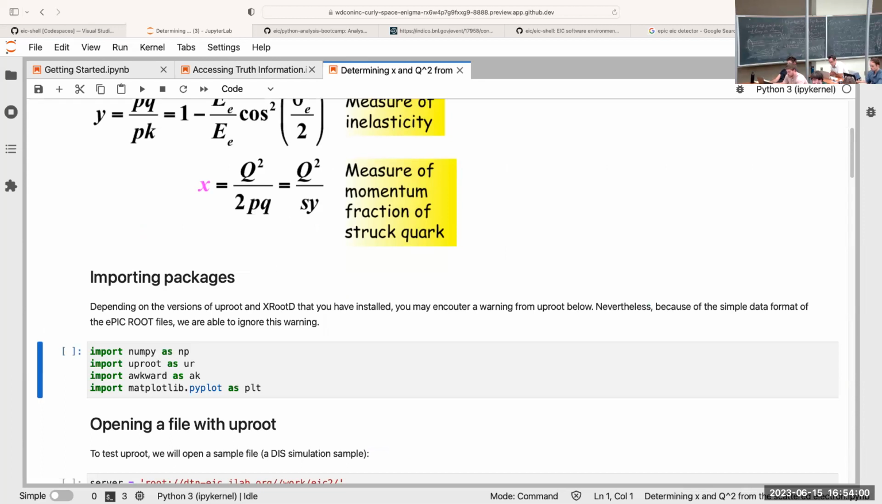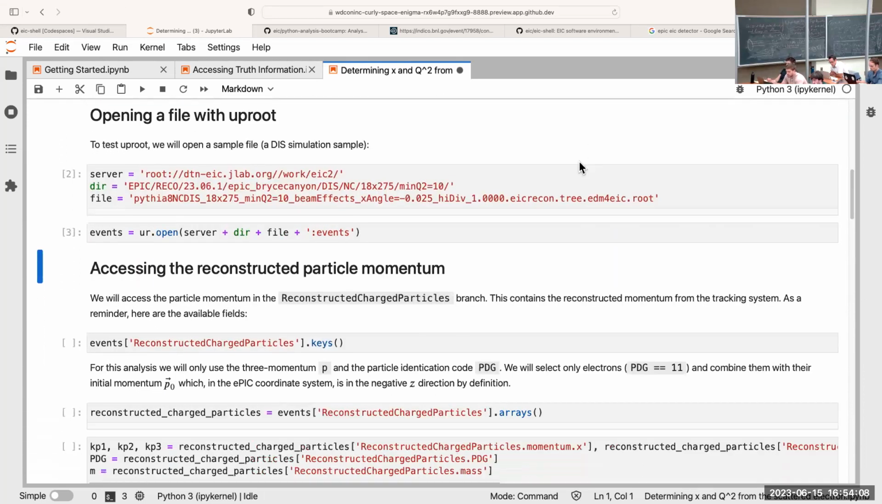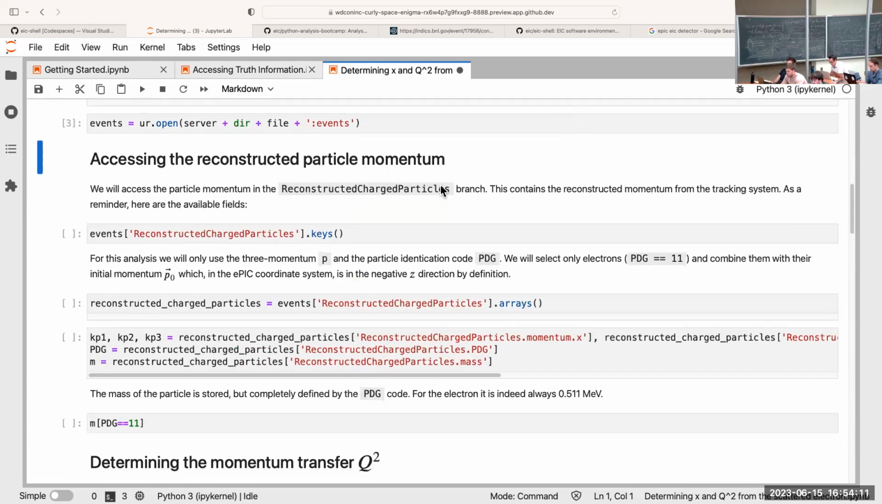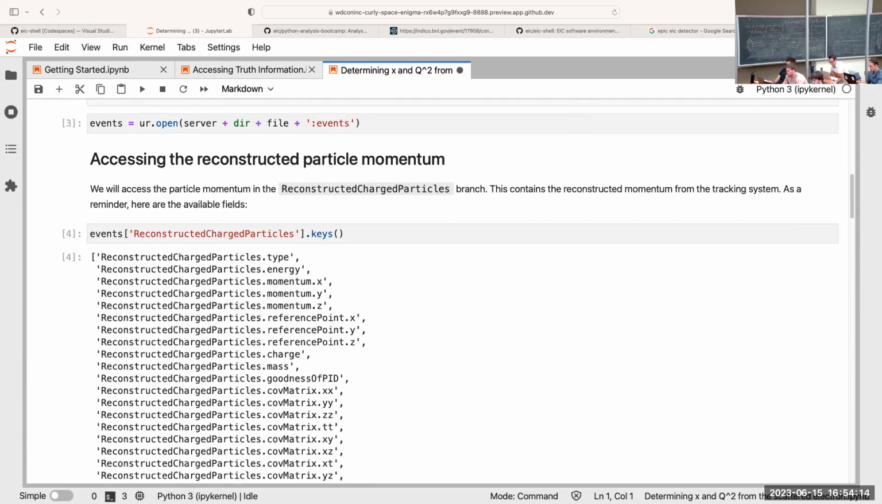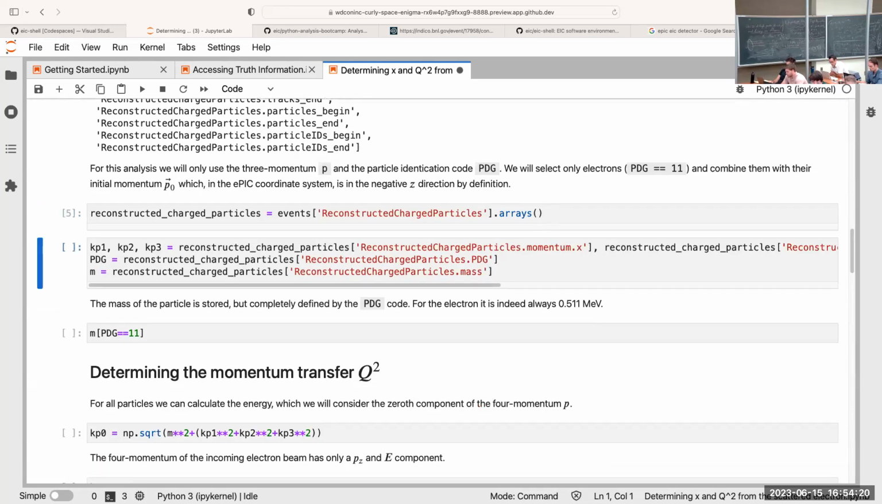Again, first we're going to load some of these Python packages. We're going to load the same file again. We're going to load the reconstructed charged particles and get their momentum. These are all of the possible values we could get, but we're going to load their momentum. So in this case, KP1, KP2, and KP3 are K prime with index mu, which is 1, 2, or 3. Those are going to be the 1, 2, and 3 components of K prime, the scattered electron momentum.